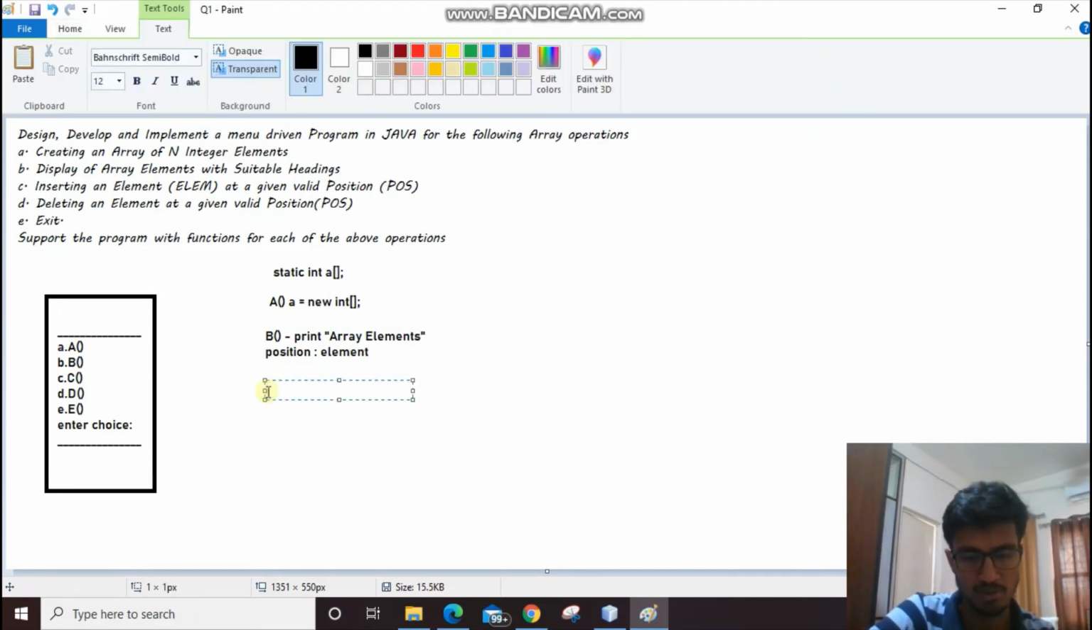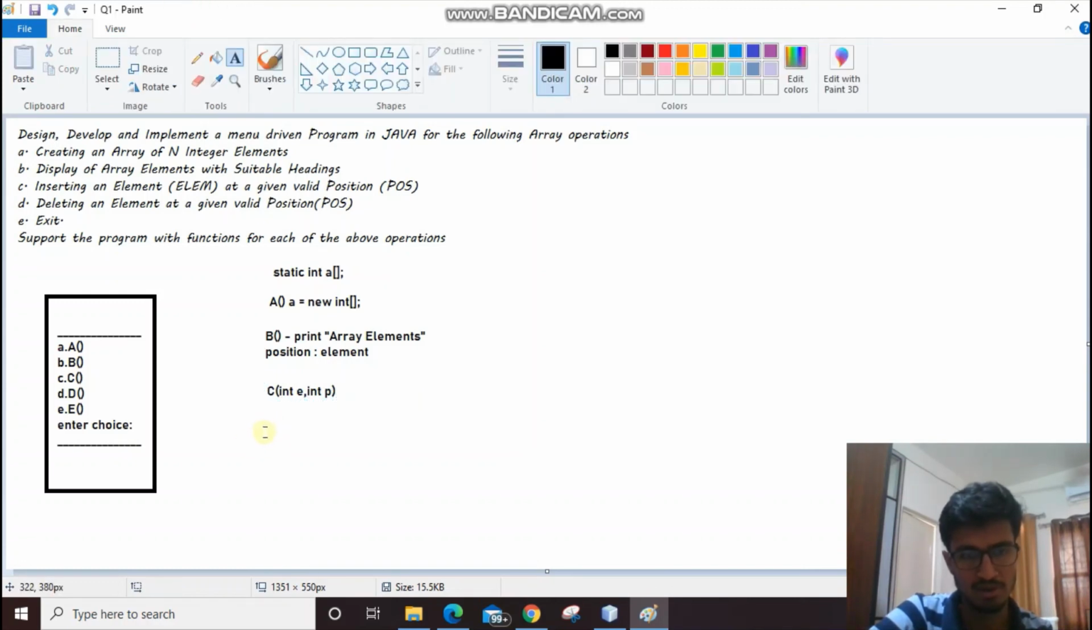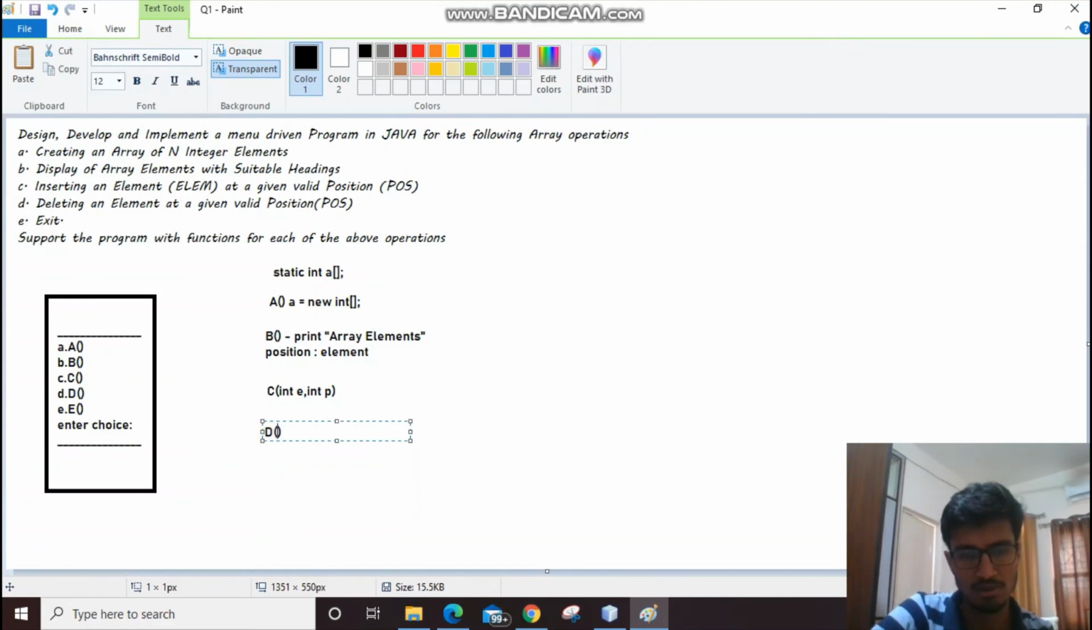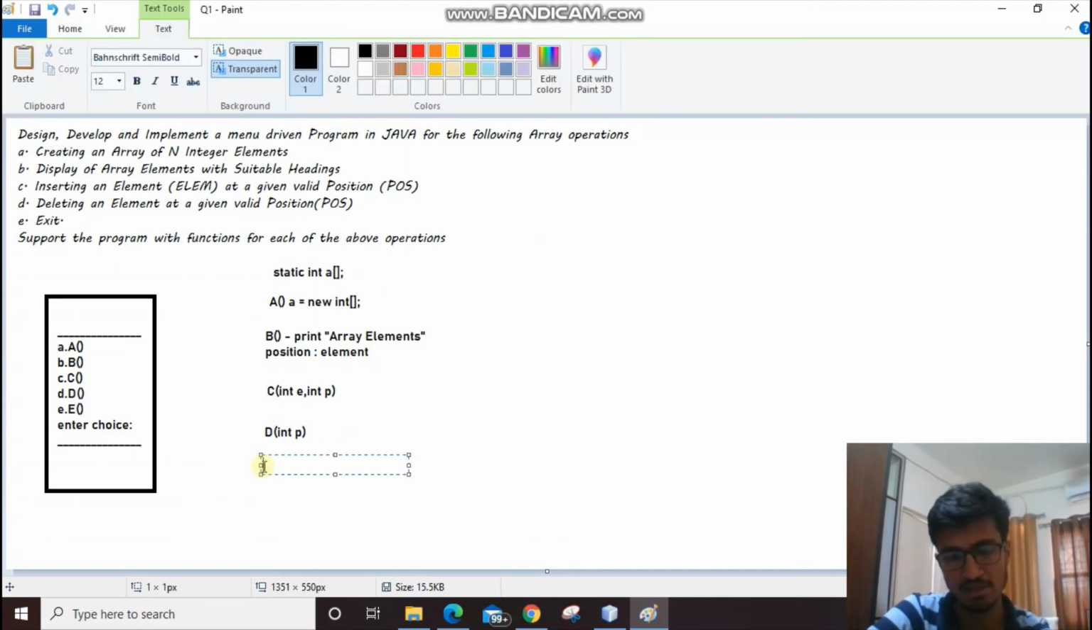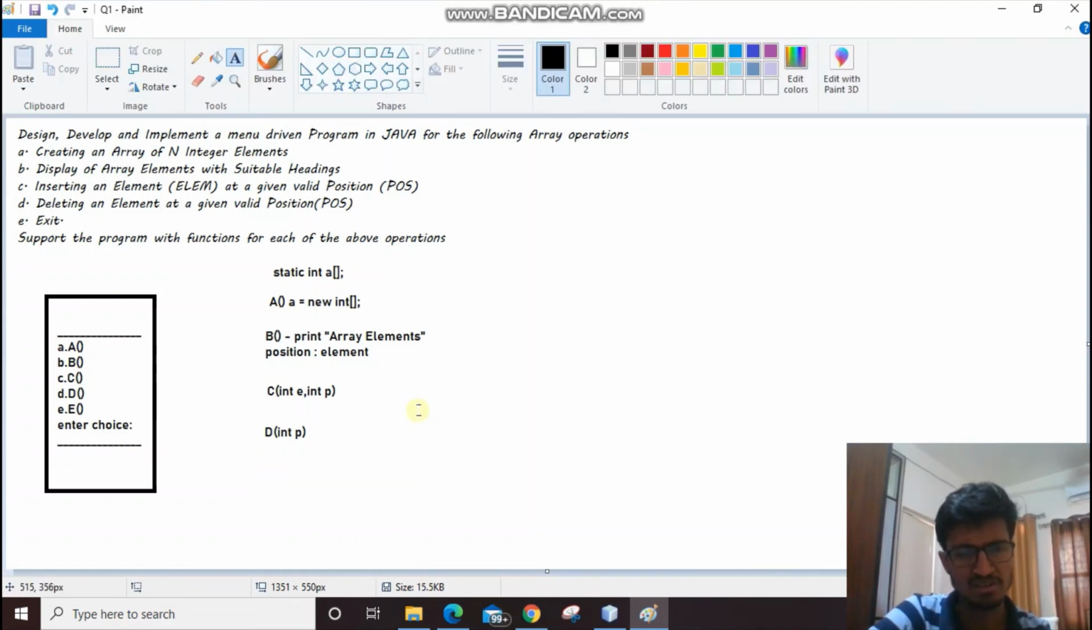Now let's see what we are going to do in C. So C insert, so it will take two inputs. One will be element and another one will be position, and then we'll see what the content of C can be inside the code. Then D should take an int and a position, and as for E, we are not going to create any, we just simply break the loop there. So I think this is enough. Now we can jump into the code. We have a slight overview of how we are going to create this.